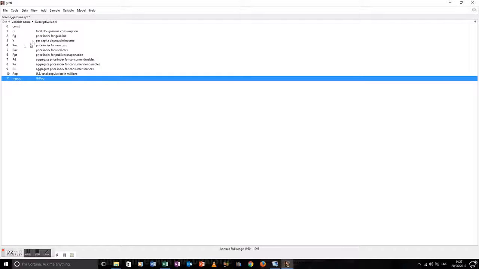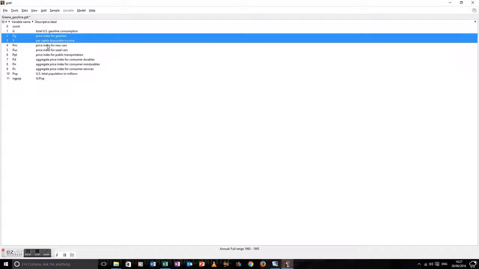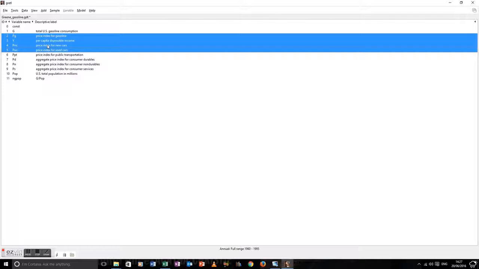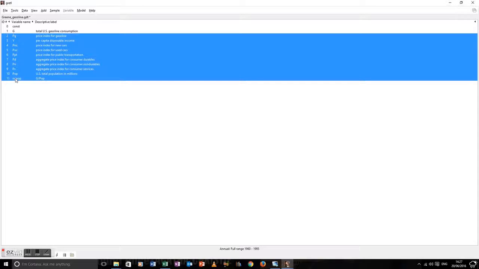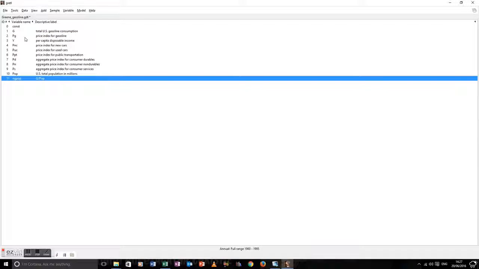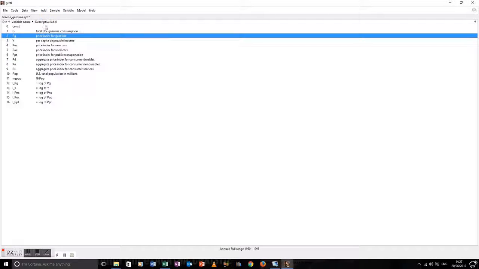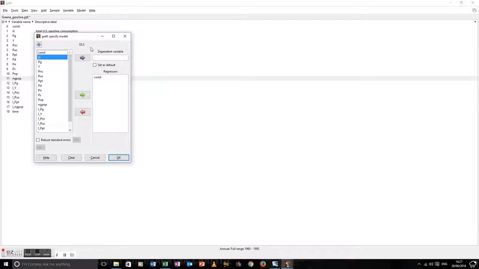Okay, next thing to do is to generate logs, so we have nice constant elasticities. Need to be a bit careful here in just highlighting what you want. To be honest, the brute force solution might be just do it in two separate exercises, like I've done there. Next thing to do, add a time trend, and let's do our model.